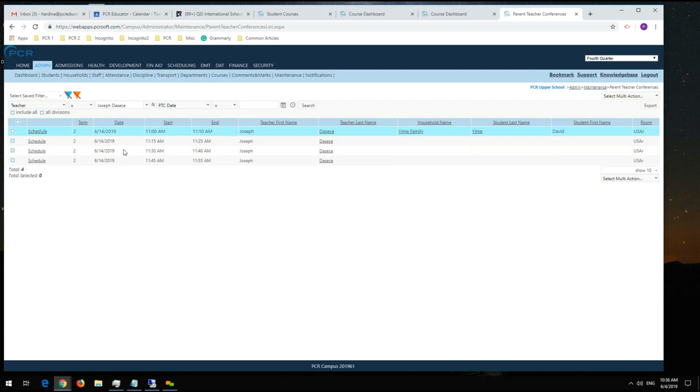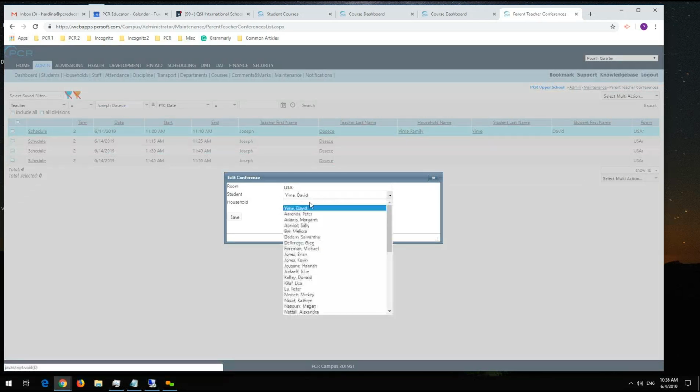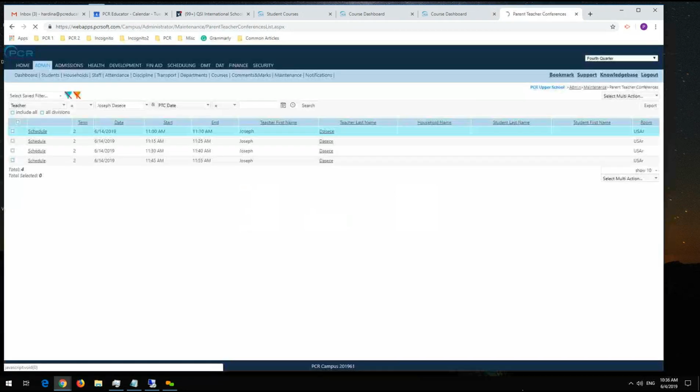You also might get the reverse. The parents signed up for the conference, but then they have to cancel and they want to free up the slot. They call into the school. You locate the record you want to remove, and then you can come in here, select the record, and blank out the student, save, and now it's unscheduled.